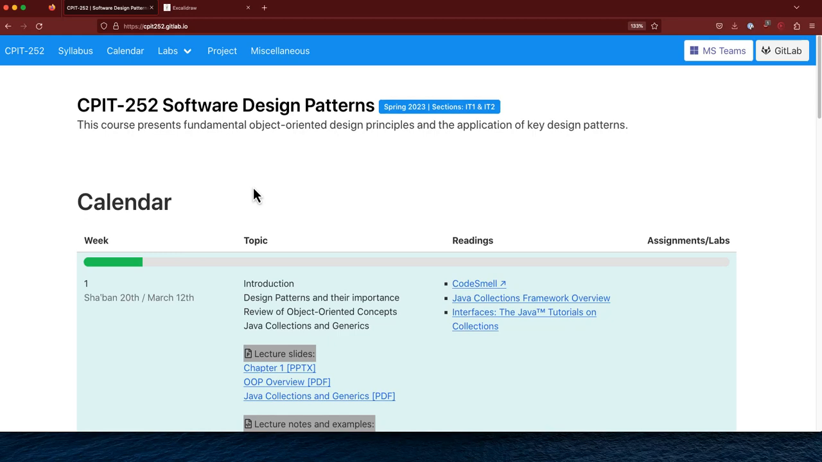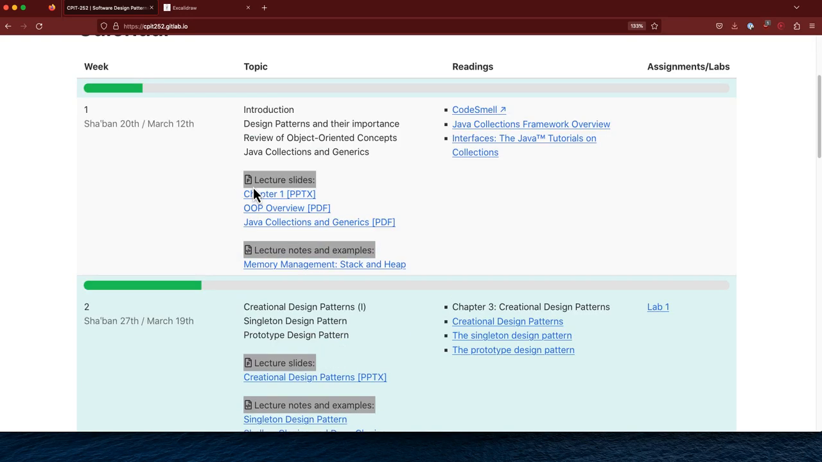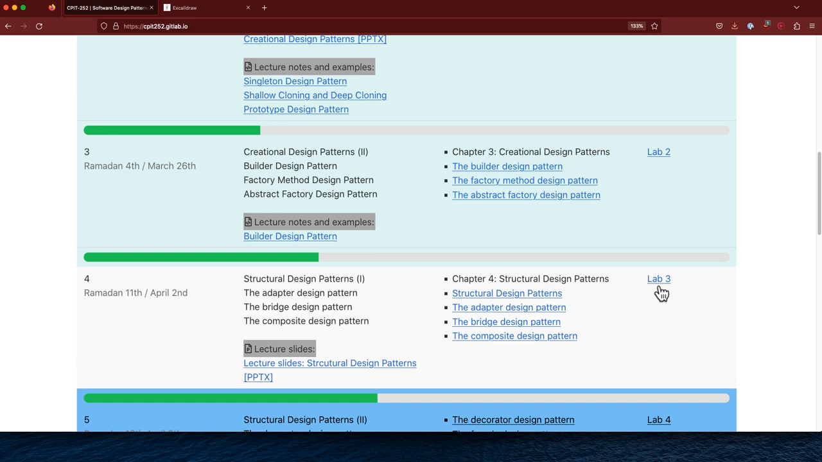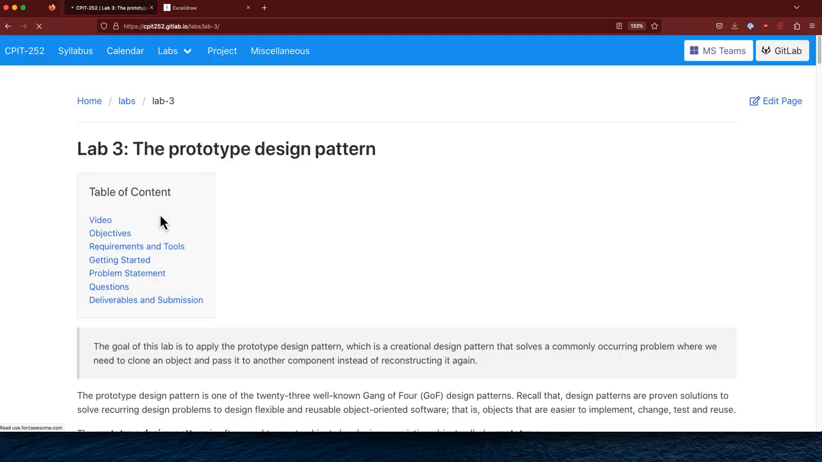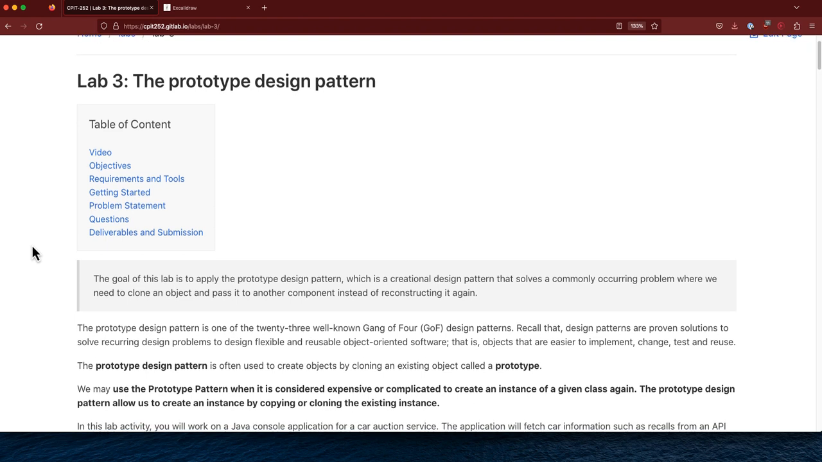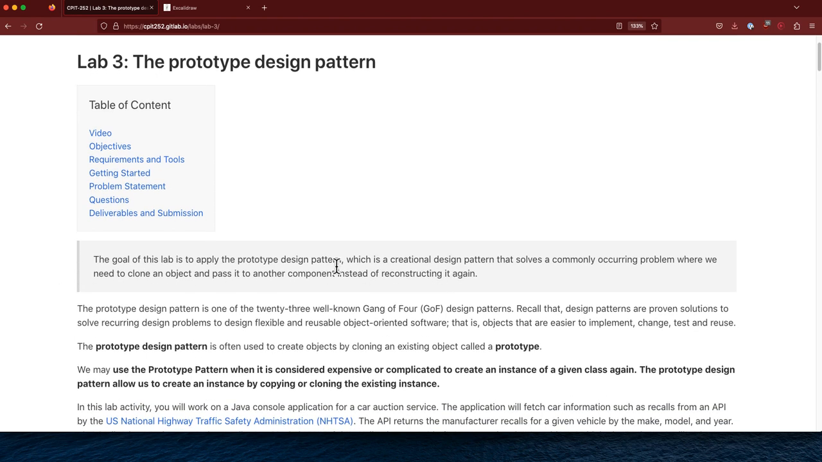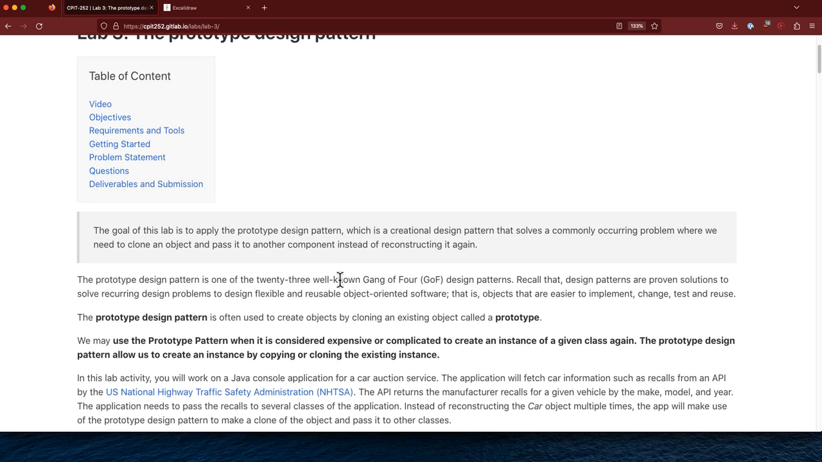All right, so in this lab, we're going to look at the prototype design pattern. The prototype design pattern is a creational design pattern that solves a commonly occurring problem where we need to clone an object and pass it to another component of our application instead of reinstantiating it or reconstructing it again.